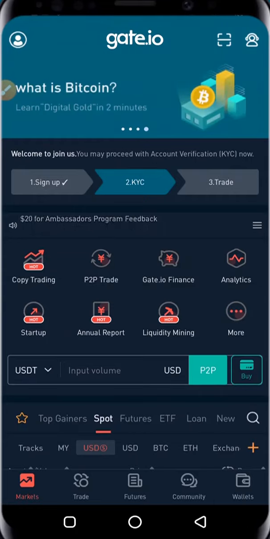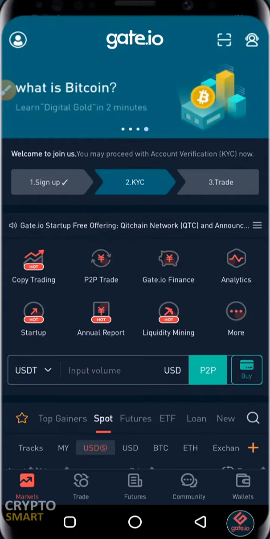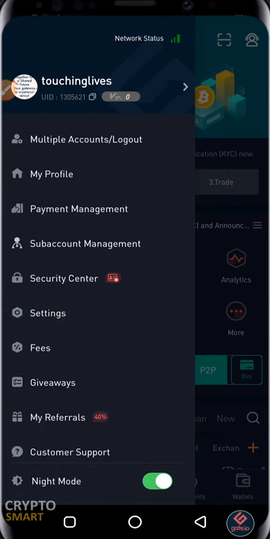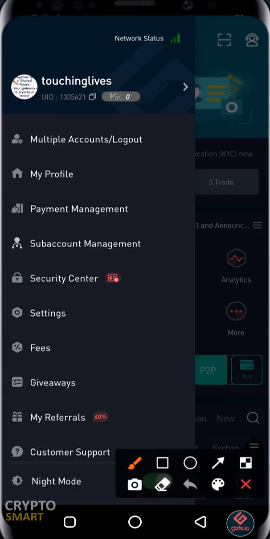Gate.io is always bringing great innovations and great earning potentials for its customers. Now, if you want to earn free USDT test, the best thing you have to do is to go under the settings section of your Gate.io account, then click on giveaways. Alright, click on giveaways. So there are a whole lot of freebies in giveaways.